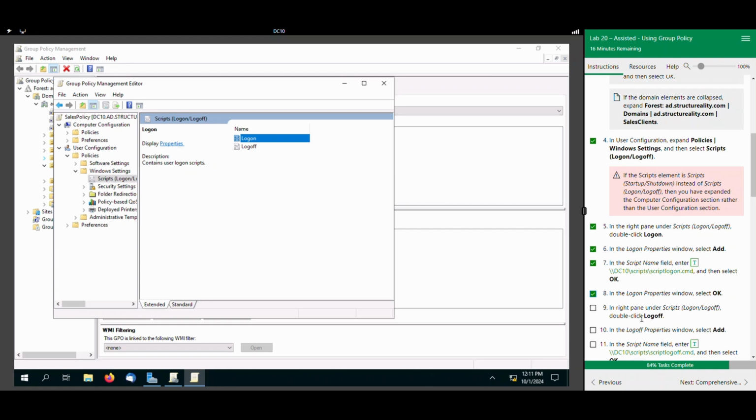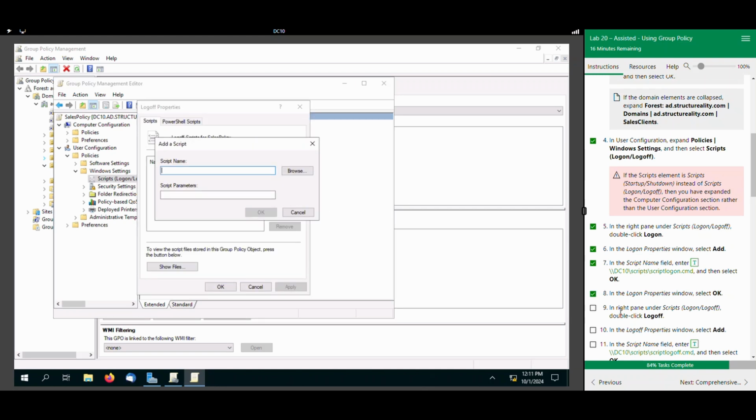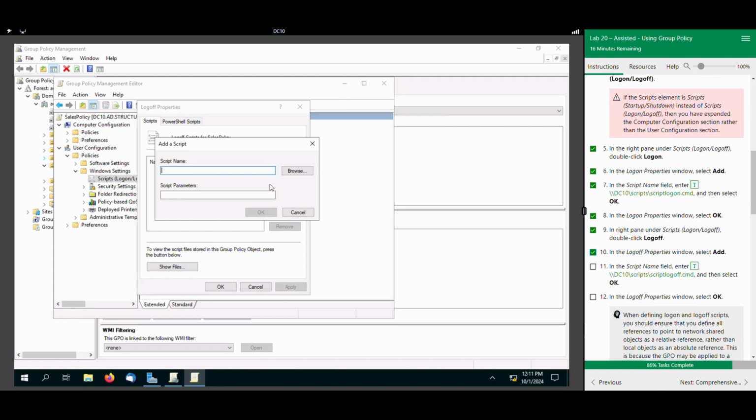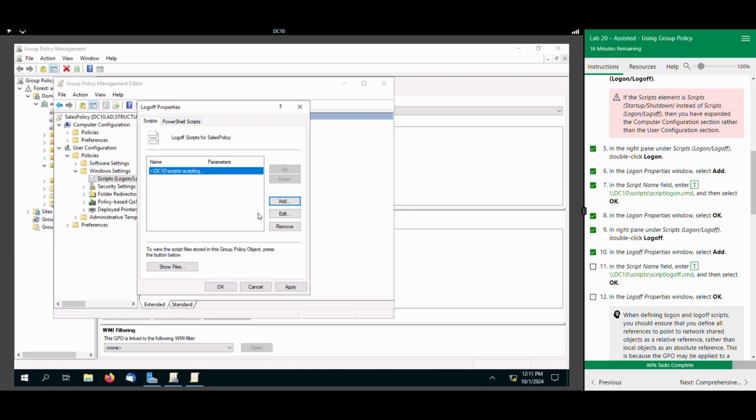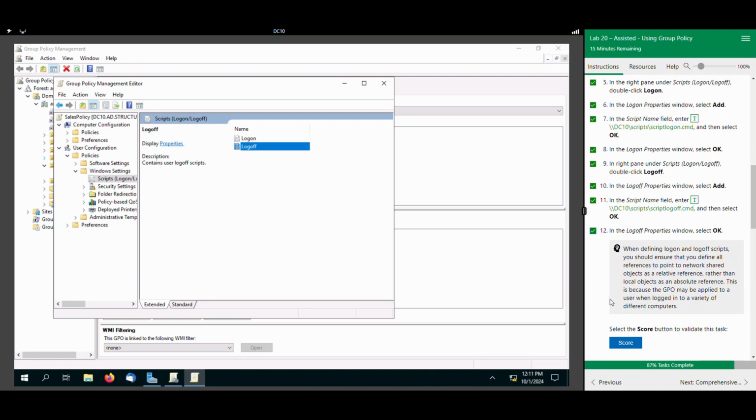And then under the right pane, in the same pane that we're in right now, we are going to double click on the log off, click Add. That's steps 9 and 10. And then in the script name field, we're going to enter this information by clicking on the type text. Here we go. Once that's in and it looks correct, we're going to click OK and then click OK. Steps 10, 11, and 12 are completed.